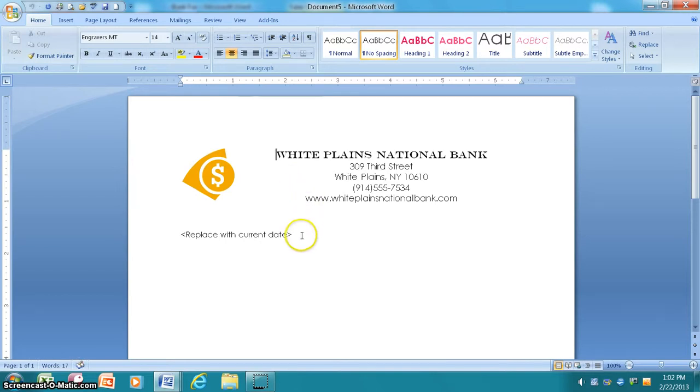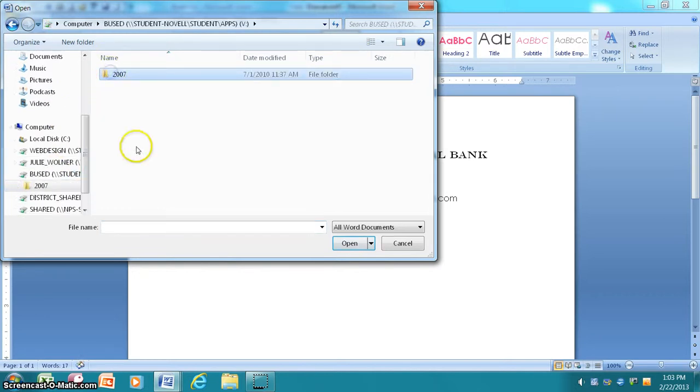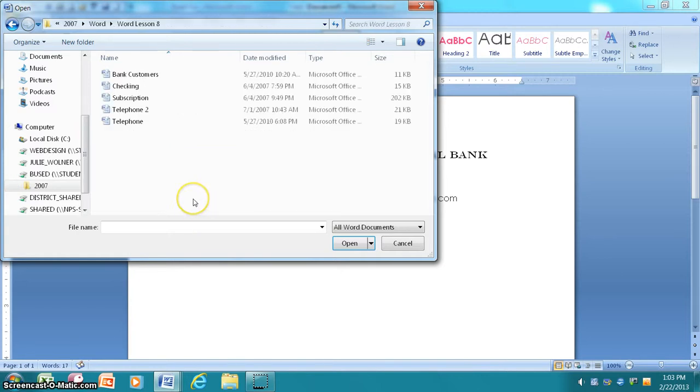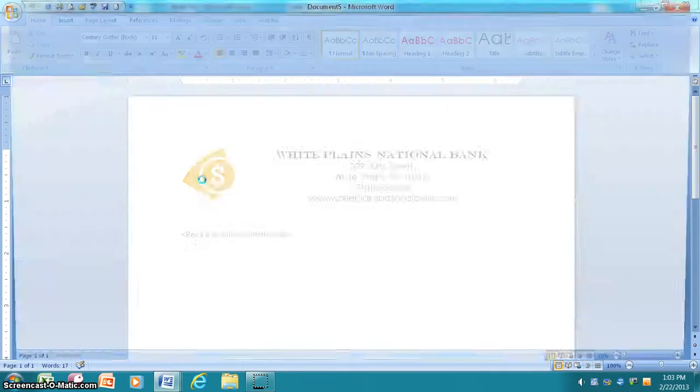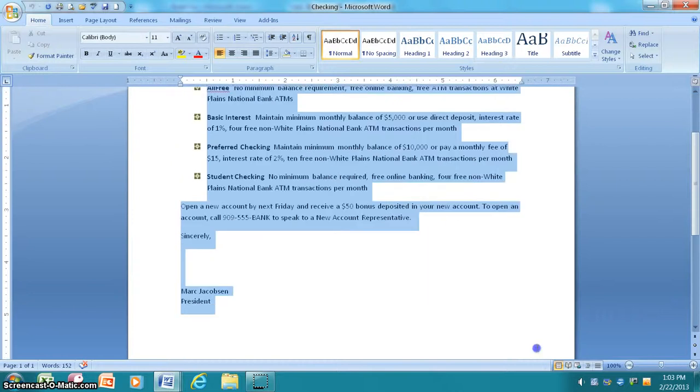And now if I already had some information typed, which I happen to do for this one, I'm going to also open one of the data files so that I don't have to type an additional letter. And so I'm going to go to the BizEd directory, and this time it'll be Lesson 8 folder. And the document that I'm looking for is checking. This is information I've already created, so I'm going to go ahead and select all of it.